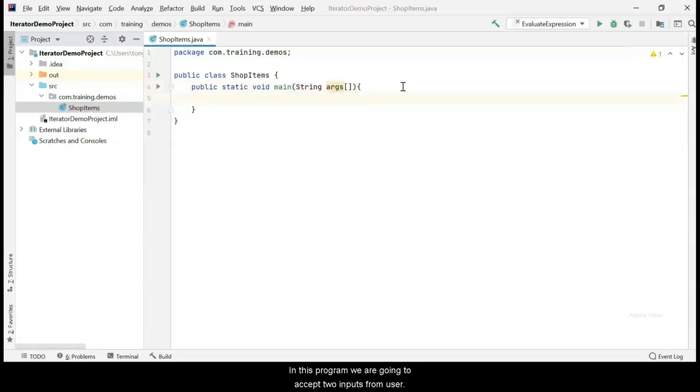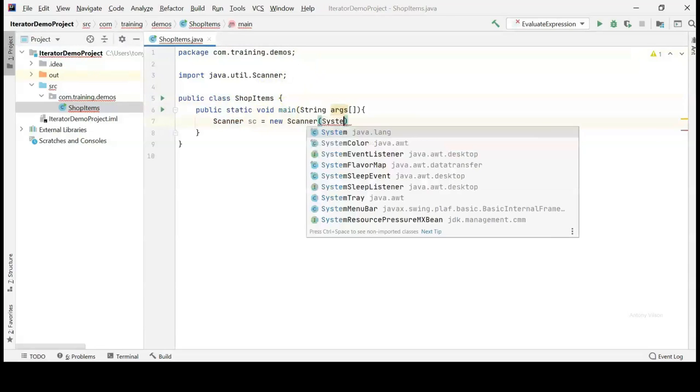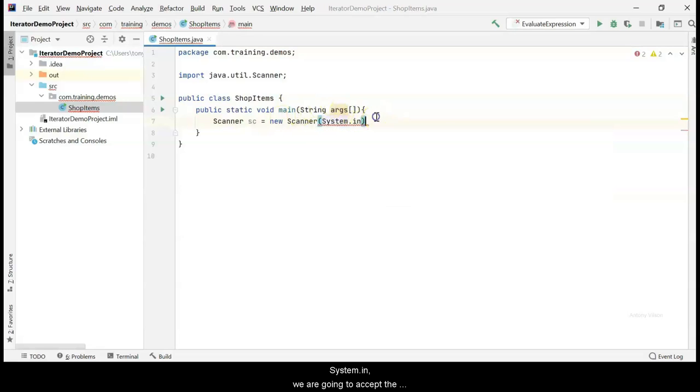In this program, we are going to accept 2 inputs from the user. The first input is going to be the prices of the items and the second input will be the available money. To accept those inputs, first I have to create a Scanner object. So I'm going to create a Scanner object here. I'm going to import the class. It has been imported here. With System.in, we are going to accept the input from the keyboard. So I have created an object named sc. Now let's accept those 2 inputs.